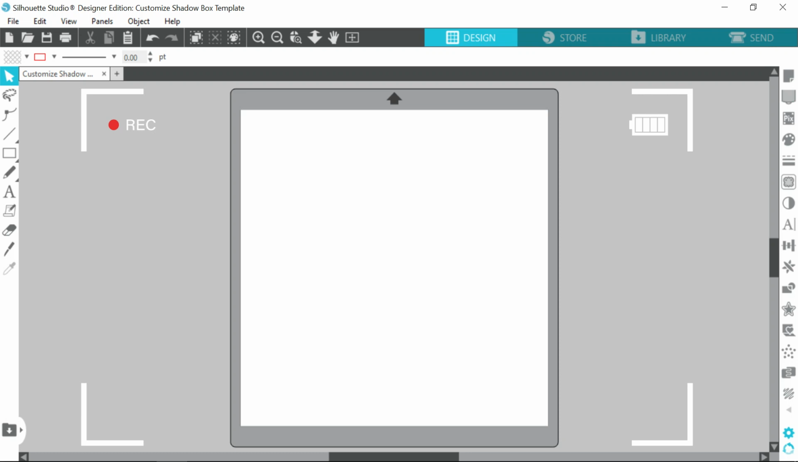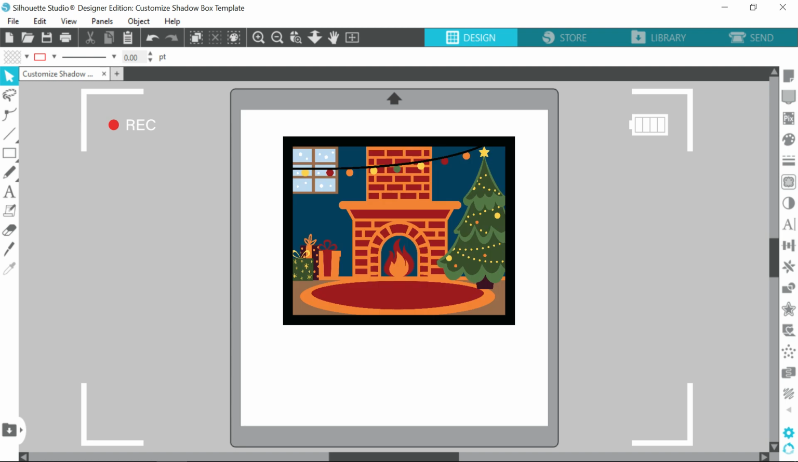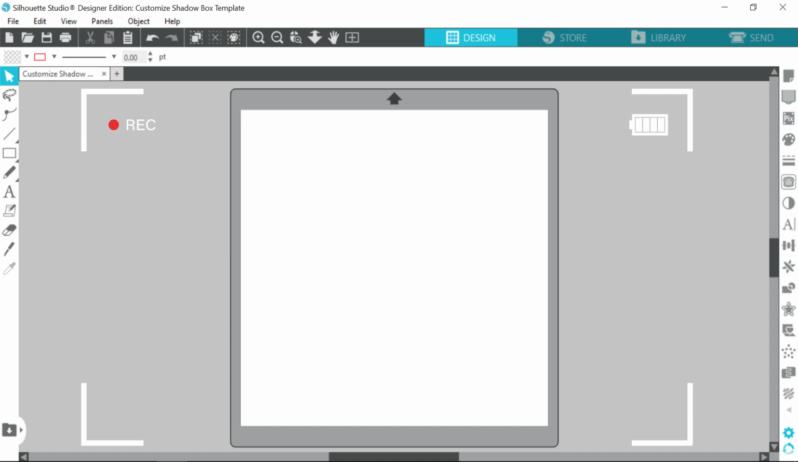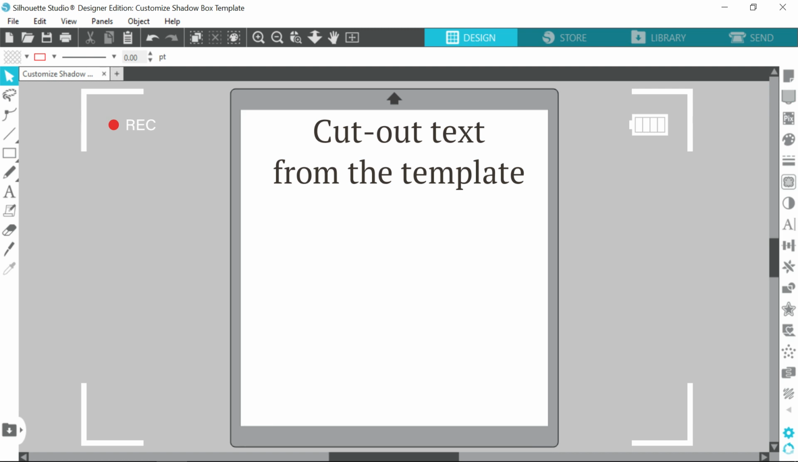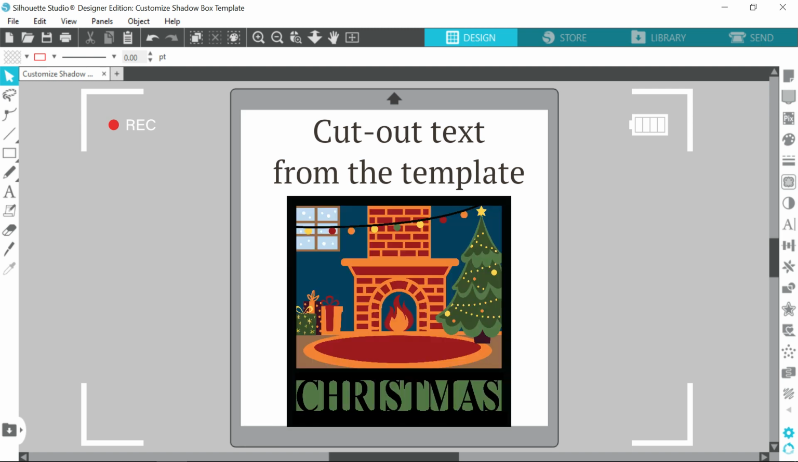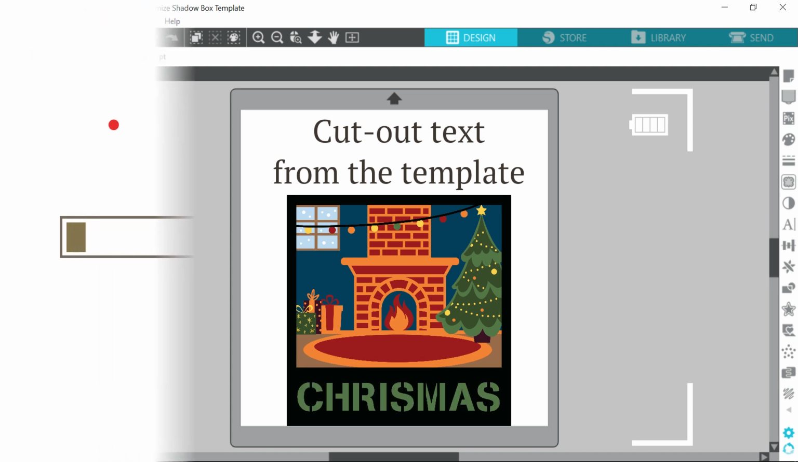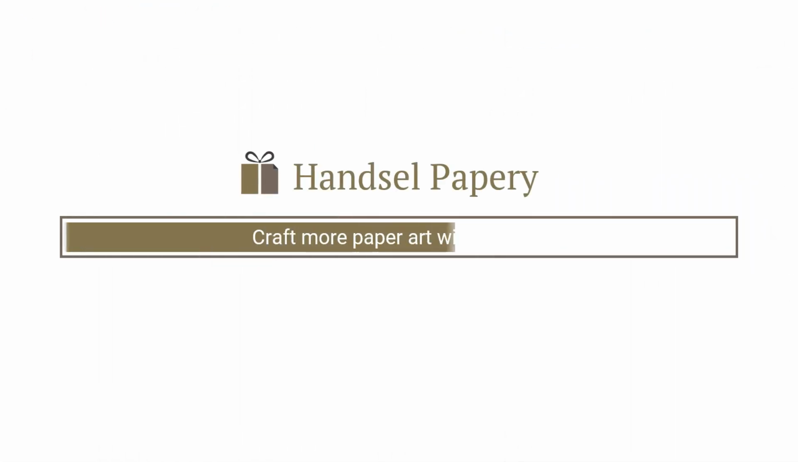Hi friends, in the previous video, I explained the method to extend the border of a layer shadow box template without affecting inner details in Silhouette Studio. And as promised, today I will show you some ways to add custom text to the extra space created after the transformation. There are many things to talk about, so let's open Silhouette Studio.